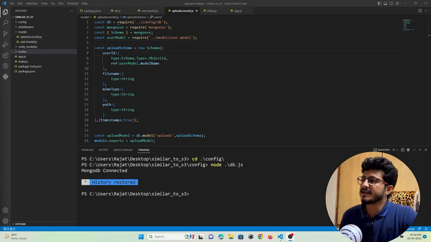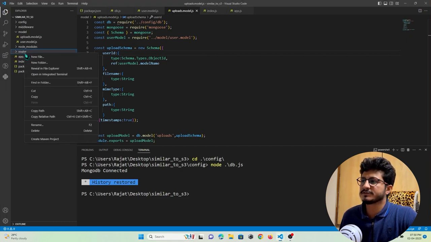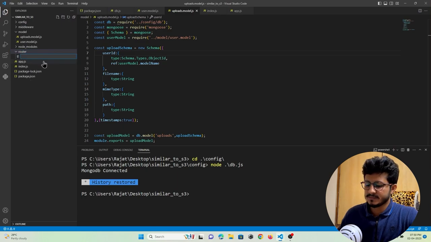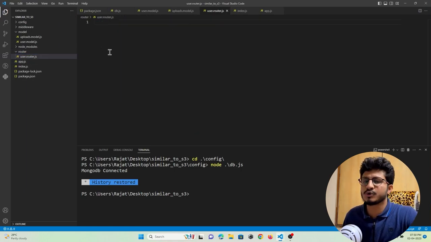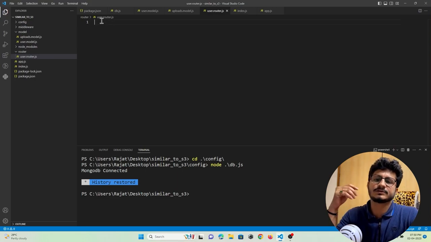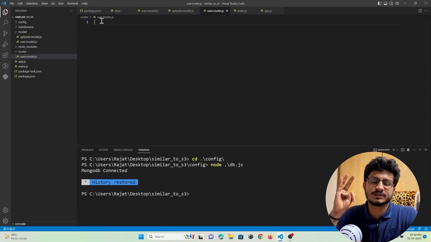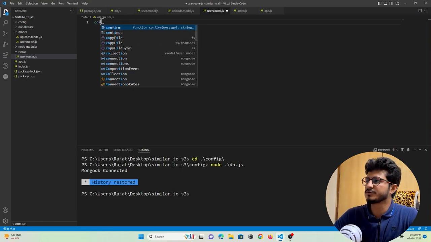We can create APIs in this routes folder that we created in the previous tutorial. Here I will create a file and name it userroutes.js. In userroutes.js, all the user events such as registration and login will be handled. To create API routes, we need Express with router. So first of all, we need to import it.